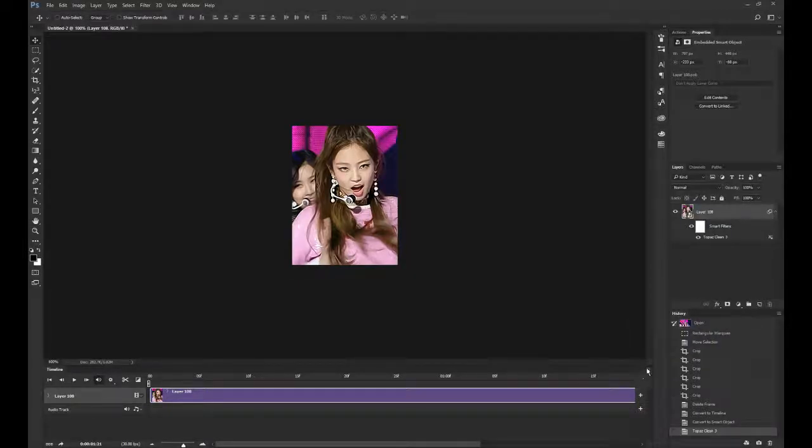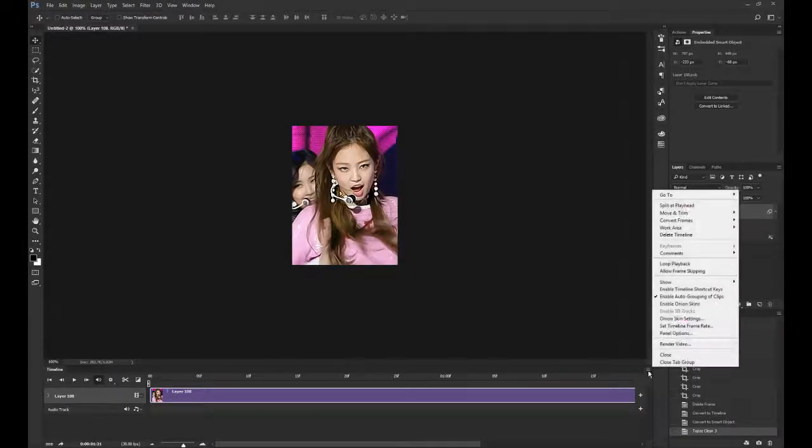So what you want to do is click this little icon right here on the top right and hit Convert Frames, Flatten Frames into Clips.